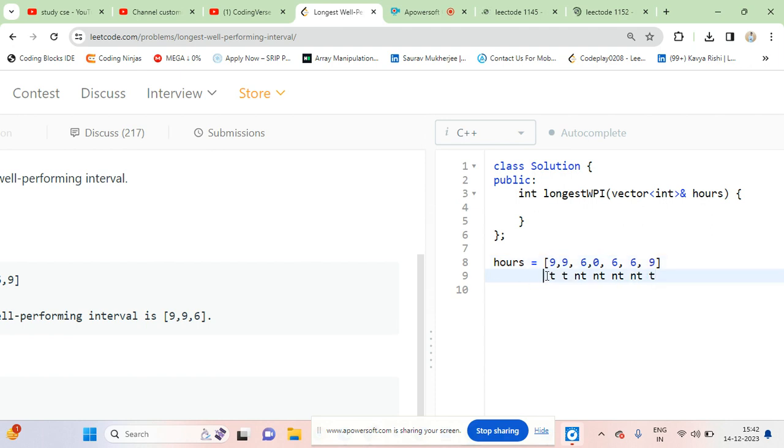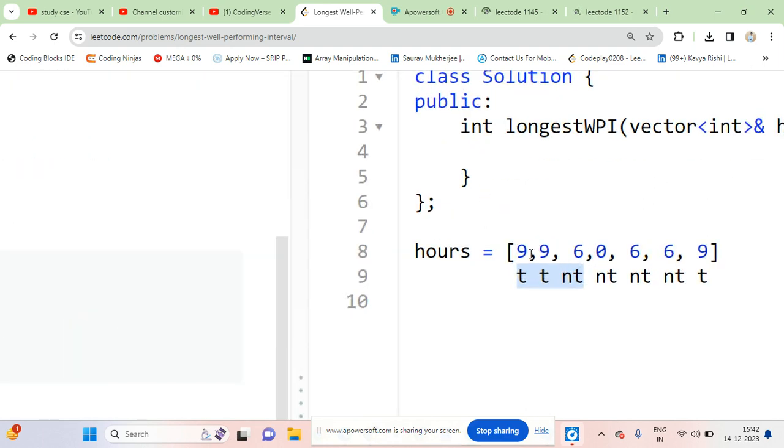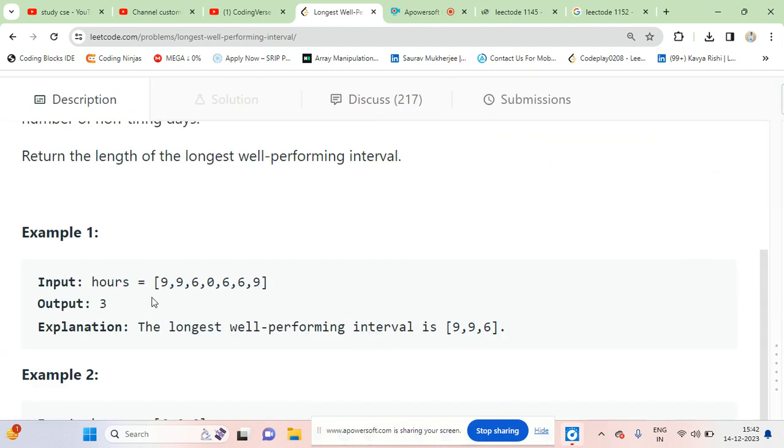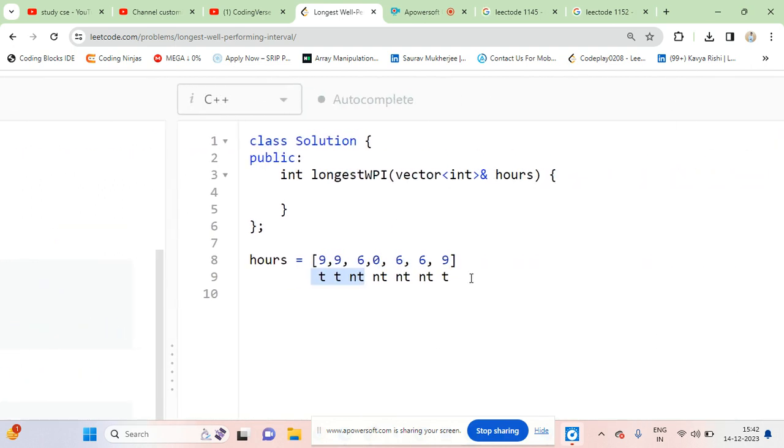Now out of this, you want to find a subarray in which the number of T is greater than the number of NT. So if you see, this can be one of the valid subarrays, 996. The number of T is 2 and NT is 1. And you want it strictly greater. You cannot have equal as well. So not this. And this is the only possibility. So the answer for this would be 3, which is this subarray 996. You don't have to return the subarray. You have to just return the size.